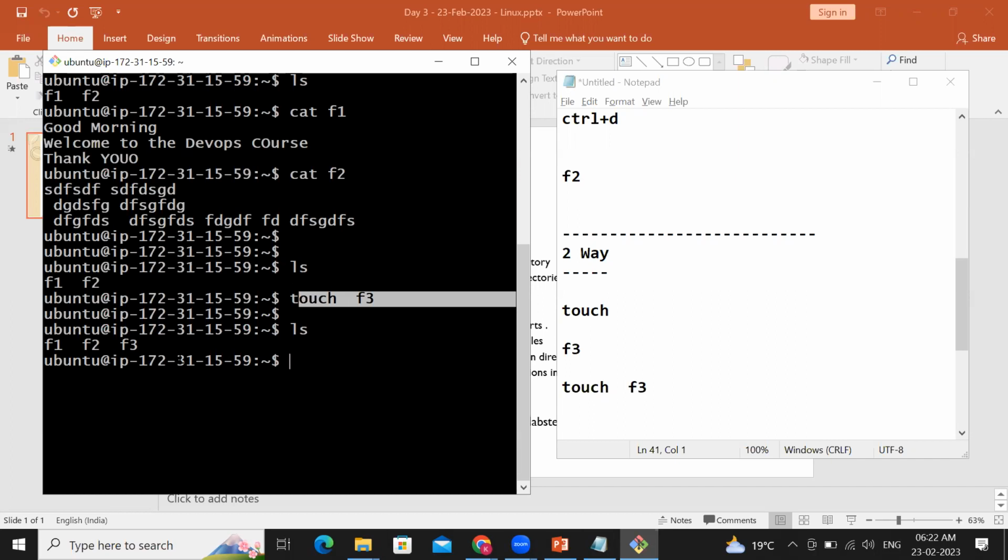Whereas the experience in the touch command is different. The moment you create a file by using the touch command, the file gets created immediately. Next second, your prompt is back. Okay, so that's the behavior of the touch command.